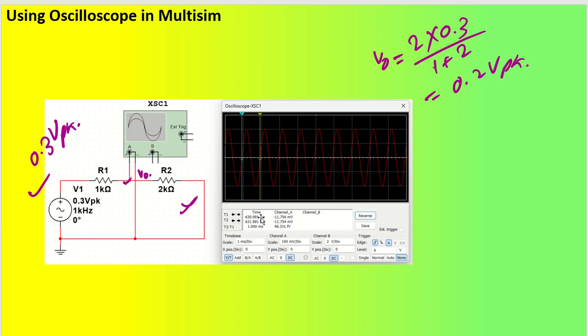So as you can see in the oscilloscope, we have here channel A scale that is going to be 100 millivolt per division. So this is 100 millivolt, 200 millivolt. So 200 millivolt peak and 200 millivolt troughs, right? So this is how you are able to see the waveform of this particular output. If you want, you can connect your oscilloscope in the circuit simulation and see a real-time waveform.